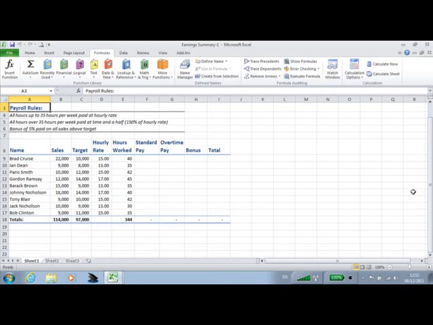This worksheet models a payroll, and you can see the payroll rules in rows 4 to 6. All hours up to 35 hours per week are paid at the hourly rate, but hours over 35 hours per week are paid at time and a half. That's 150% of the hourly rate. And if the employee's sales are above target, they're paid a bonus of 5% on the sales value that's above target. We're going to use 3 IF functions in order to calculate the standard pay, overtime pay, and bonus for this payroll. Let's begin with the standard pay.